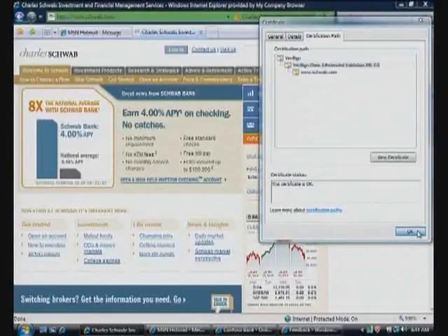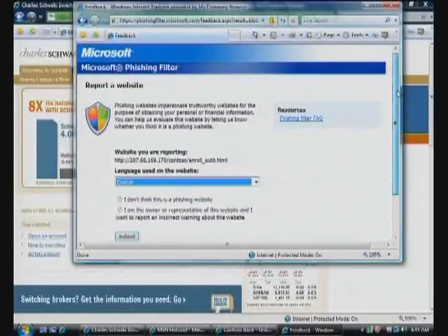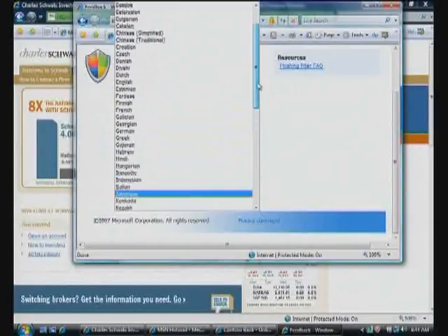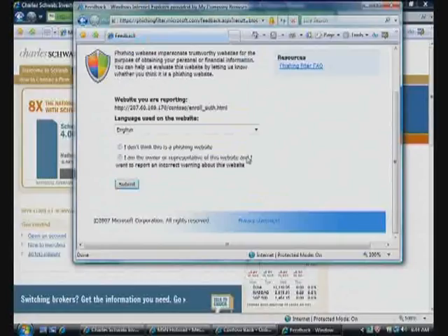Jump back over to that phishing filter one. So here's what you're going to see on a report. You're going to see the site URL. We do support all 37 different languages that we have graders that speak, so the sites can be in different languages.